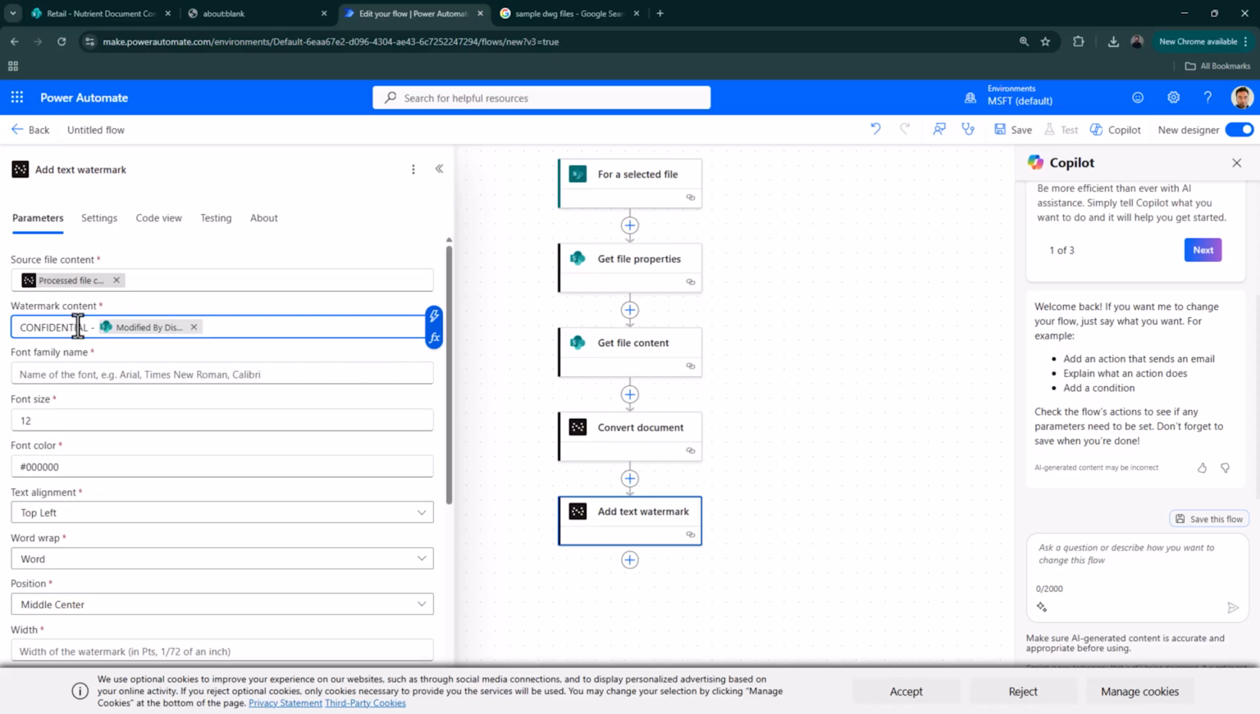So confidential, and I'll say this document was last modified by the username. Okay. Now you can add multiple things out here. For example, if you want to add the date, you can add the date, you can add the timestamp. You can customize the watermark to the extent that you can think of. But for this demo, we are just going to use a simple little watermark with confidential, and the document was last modified by the modifier display name.